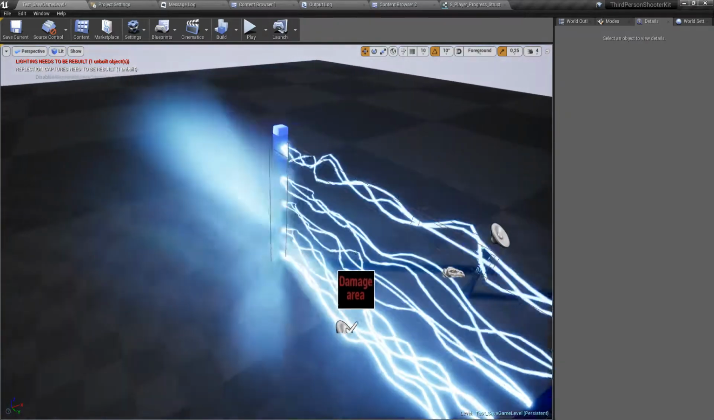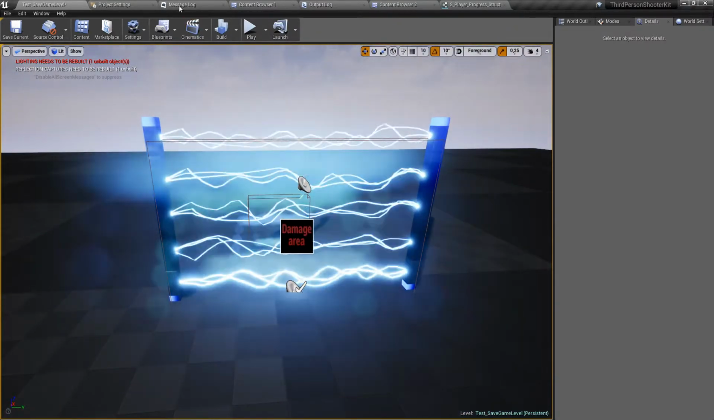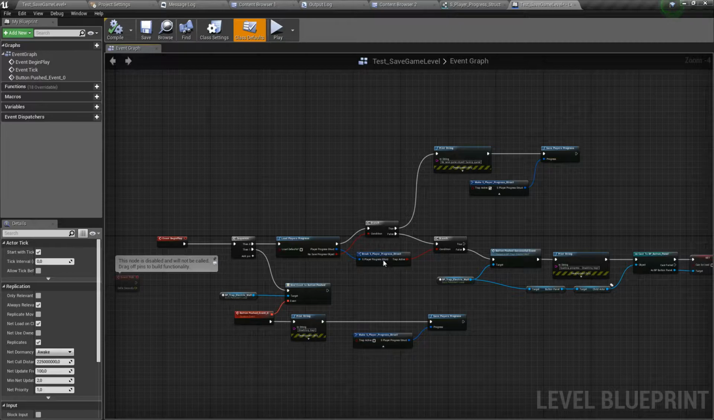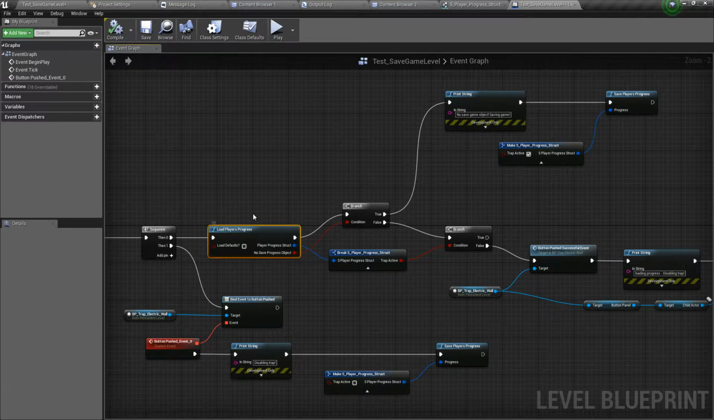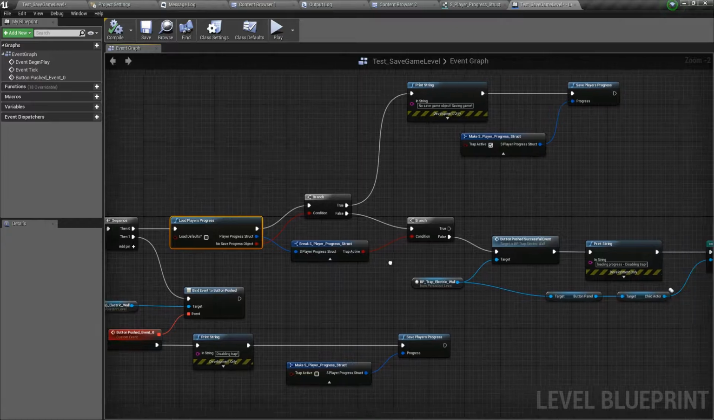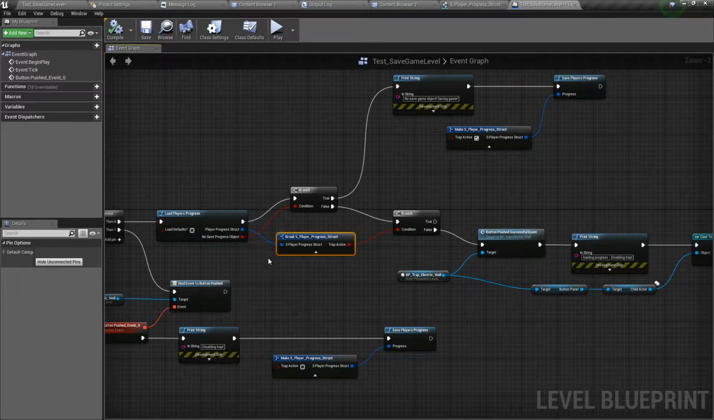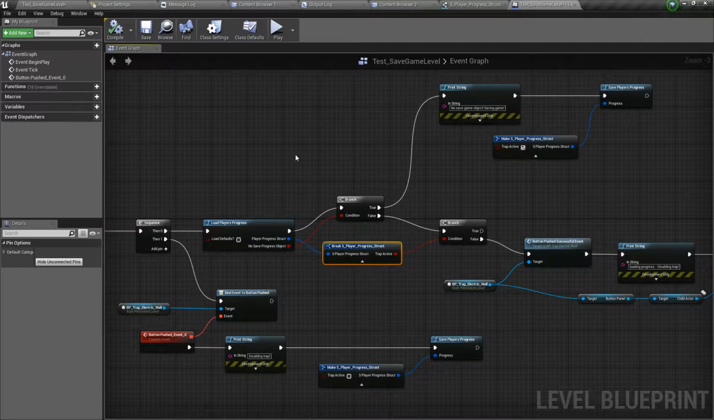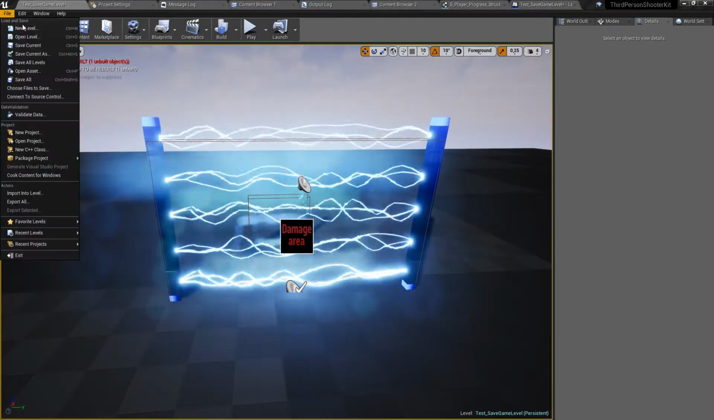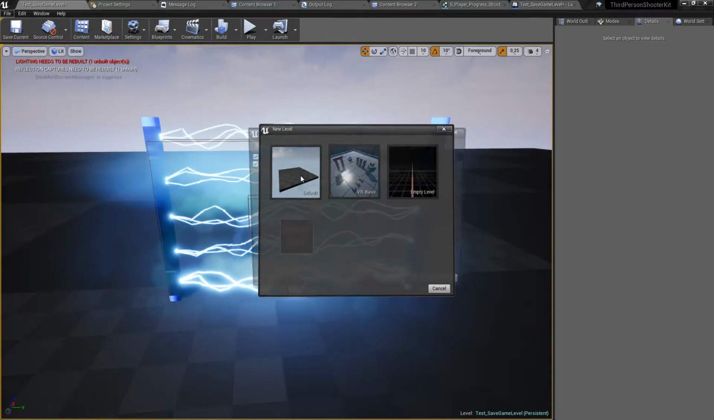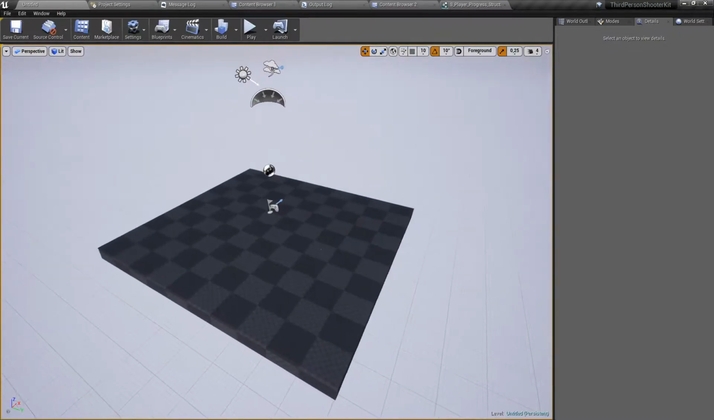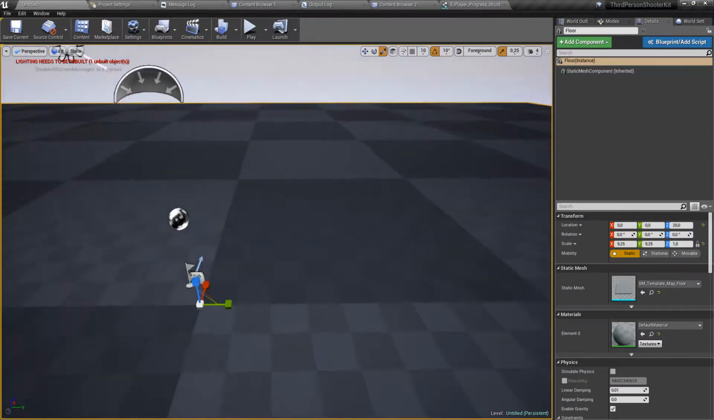Okay, so how did I make it? It's very simple. Basically, I've done it in the level blueprint by loading the player's progress, and based on some variables, I detect the trap, or you can do whatever you want based on that. So to do it, I'll do it on another level. I create a new level and save this one, and there we go.